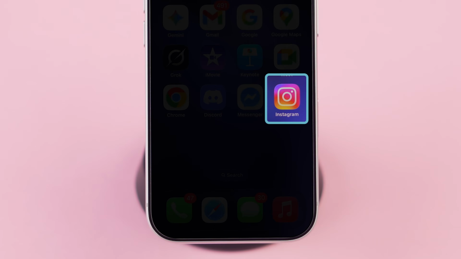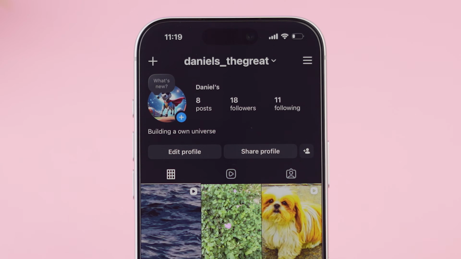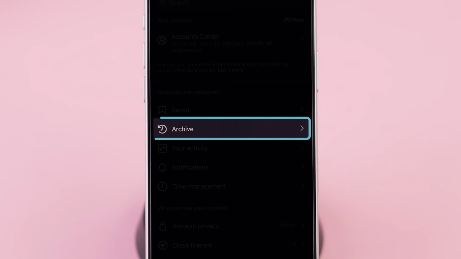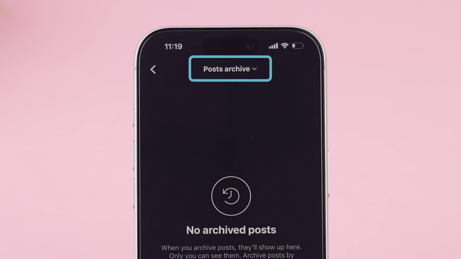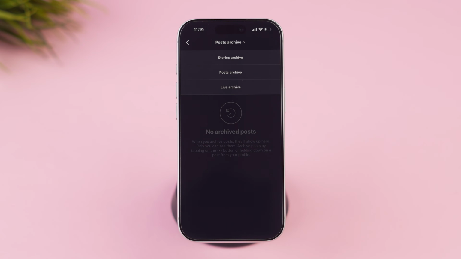First, open the Instagram app on your device. Tap the profile icon in the bottom. At the top right, tap the 3 horizontal lines to open settings and activity. Here, tap on the archive option. Sometimes Instagram opens the Posts archive by default and doesn't switch to Stories archive, even when you tap at the top. This is a common glitch.